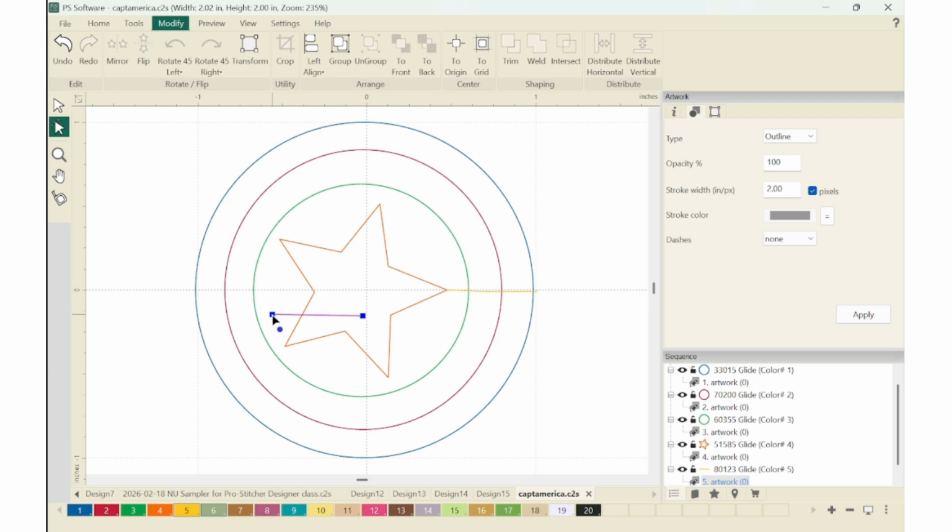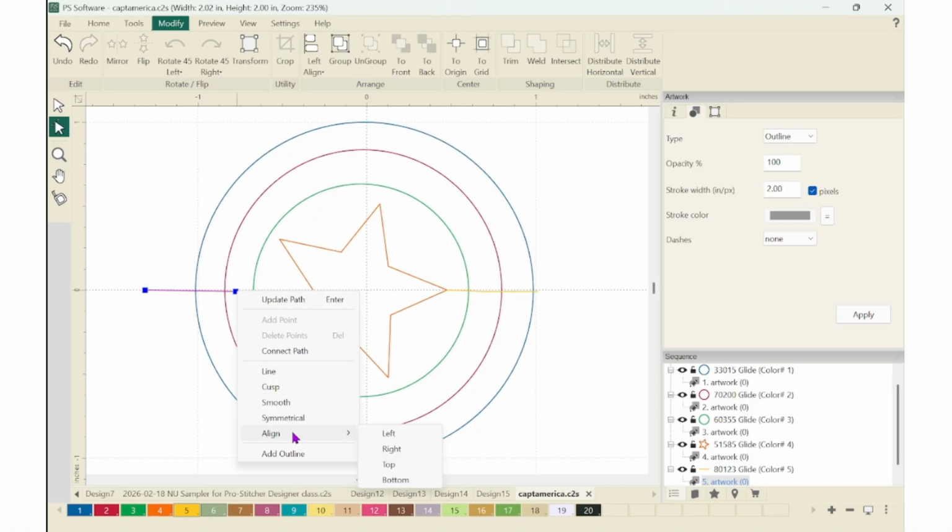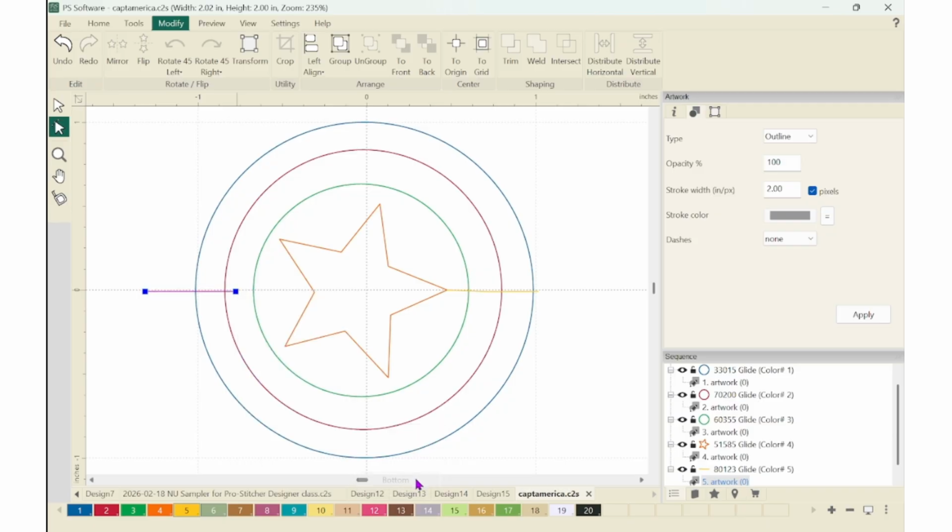The next thing I'm going to do, actually, since they're still both highlighted, is left click, align them, and align the bottom. So now I know I've got one straight plane, which is what you have to have in order to have an edge-to-edge design.